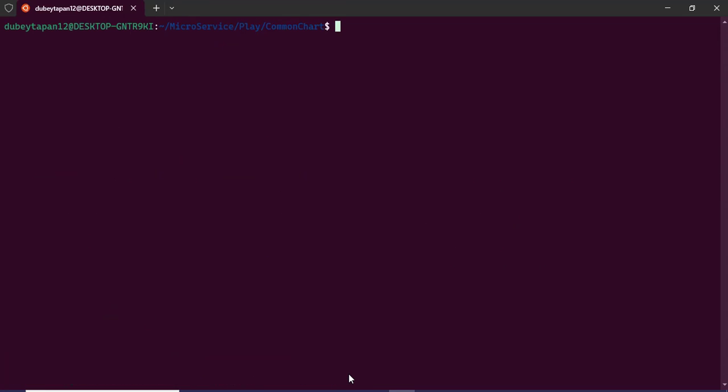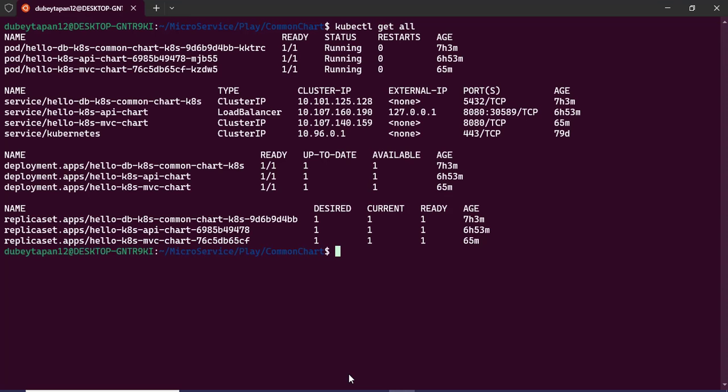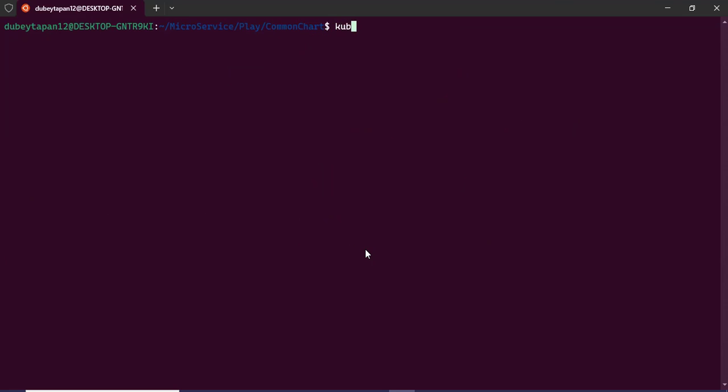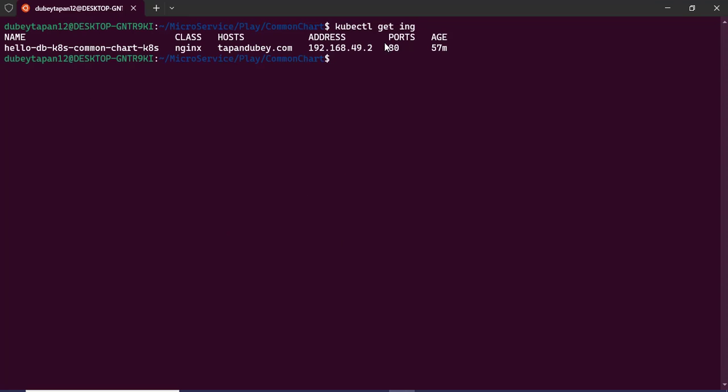Now let's clear this and again run the kubectl get all command. So we can see all three pods are up and running, and let's clear this again and then run the kubectl get ingress command. So this is also running. Now let's run curl http colon tapandubey.com/mvc and hit enter.